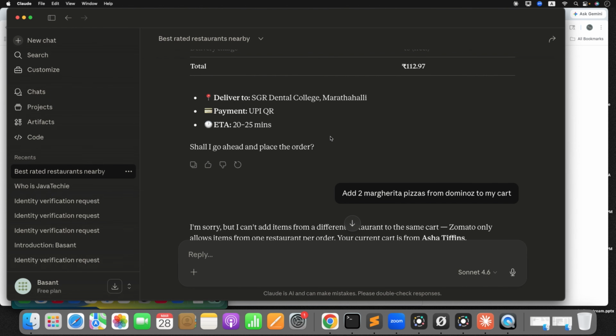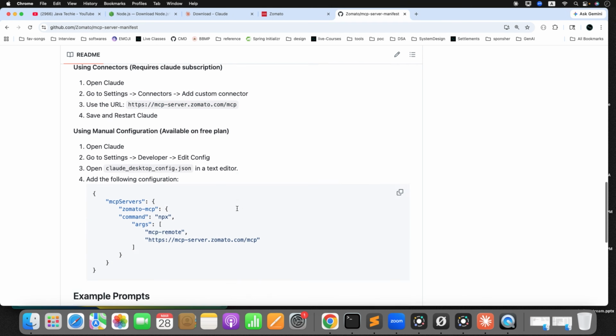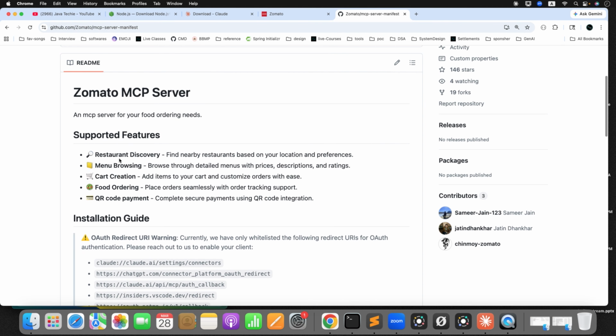So just integrate the corresponding MCP server and start exploring its features. All the features you can give a try. We have tried almost all the features, but you can give a try and also search for other MCP servers and try using them. That is how we can understand more about MCP and their features.